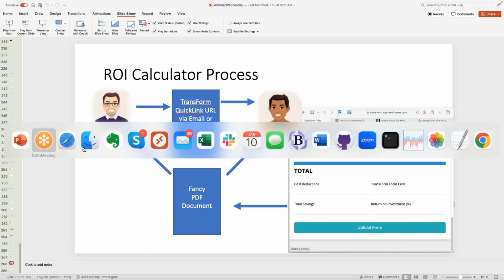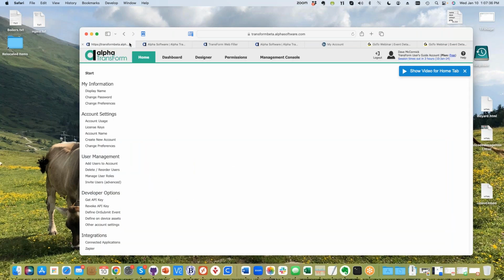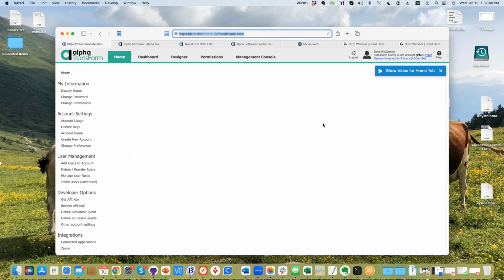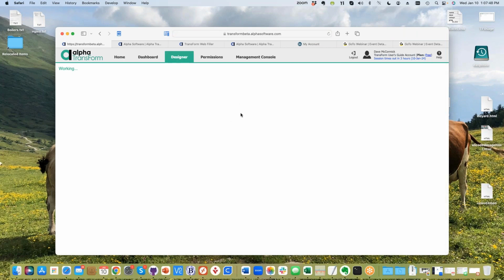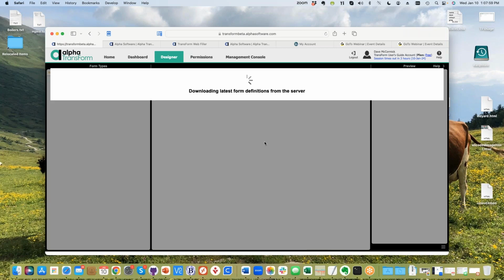I'm going to pop over to TransForm here. And I think this is where we're going to go. Let's do it in TransForm beta. Actually, I want to talk about the beta a little bit later on too. So here we are in TransForm beta, and I have created this form. I'm going to go ahead into Designer. And beta is not on the fastest server. It's not on our production server, which is quicker. So let me just load this.